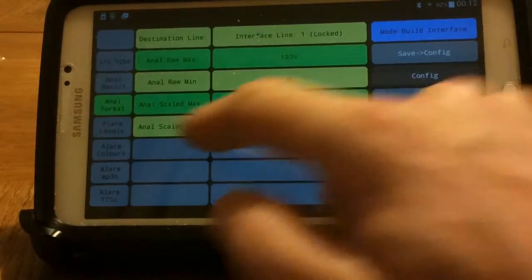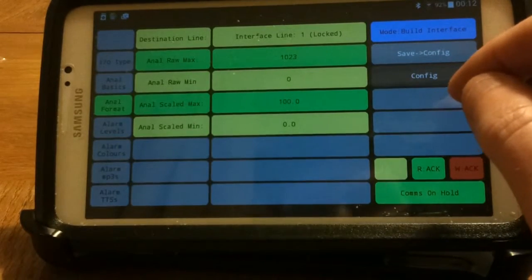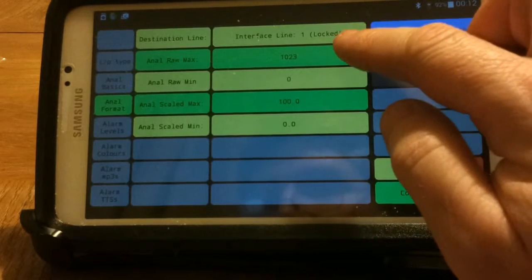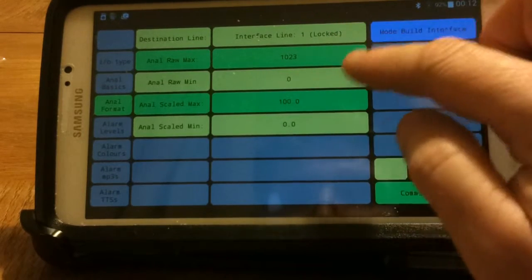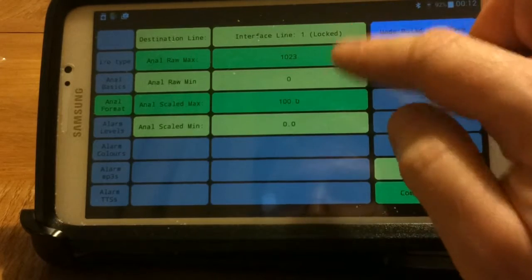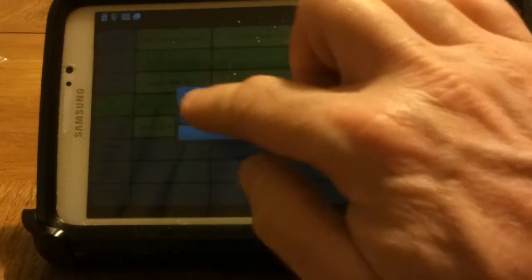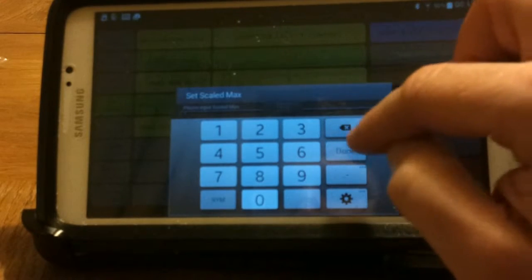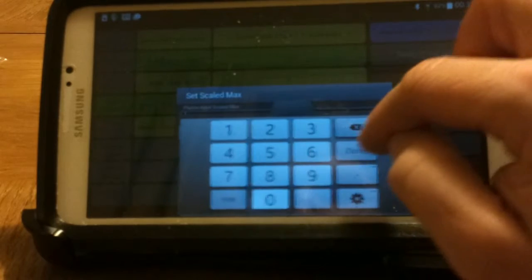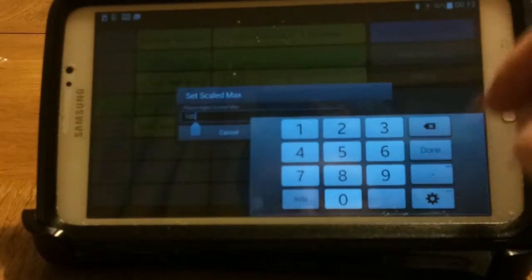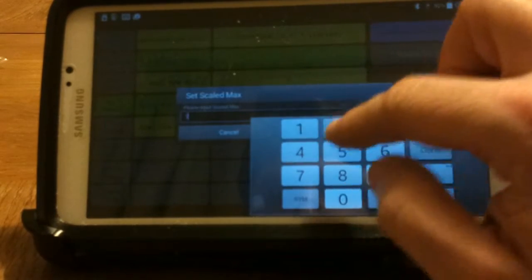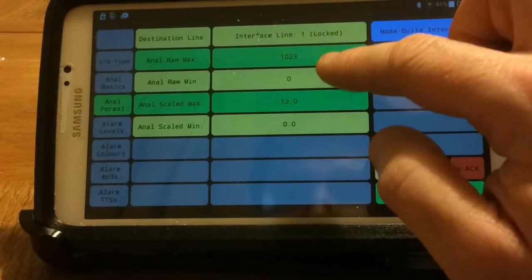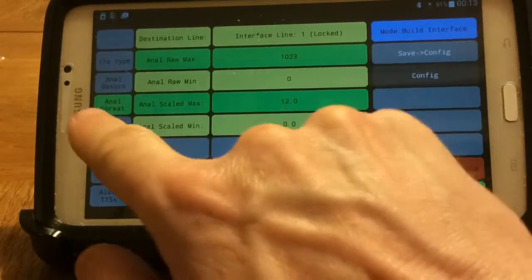The next one, we have to decide what we're going to scale it as. I'm using a 10-bit ADC on a remote device, so there's the raw range for the ADC, and we'll put it as a 12-volt battery. Move that out of the way. 12. So the full scale to 0 will give us 0 to 12 volts.